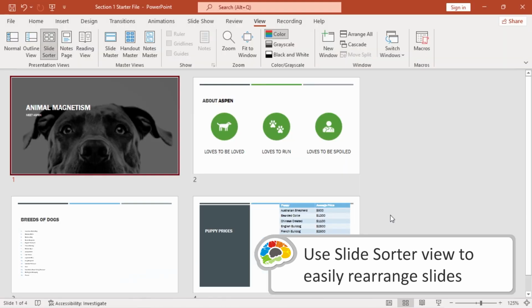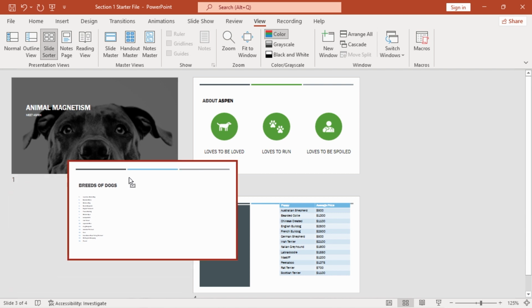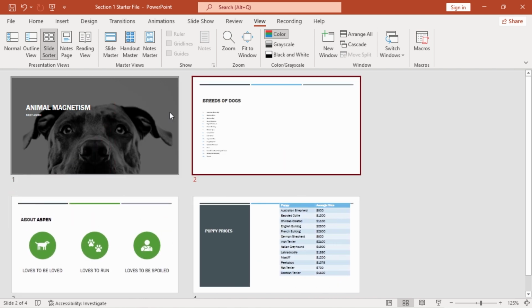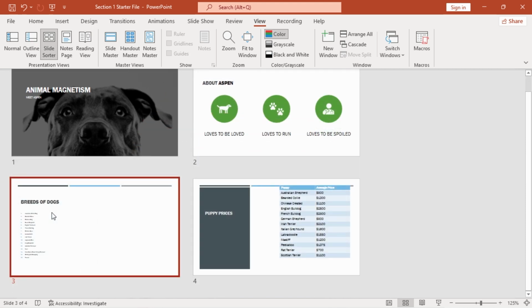your slides. If I change my mind and I want my breeds of dogs to come before I'm talking about my dog Aspen, all I have to do is click and drag it, and I've reordered my slides. Okay. Now I'm going to click and drag to move my breeds after Aspen.